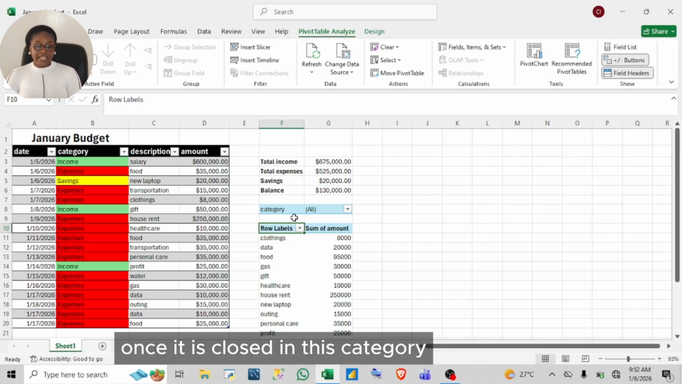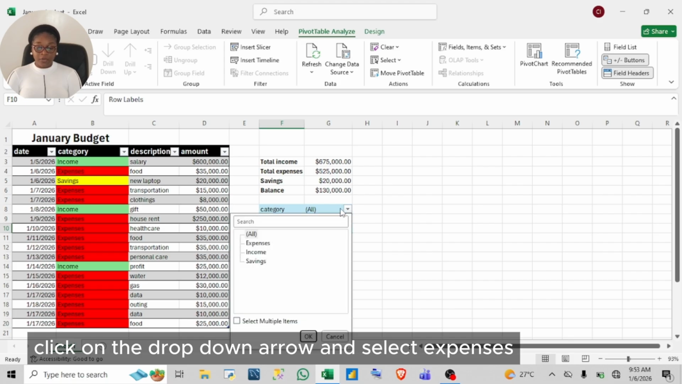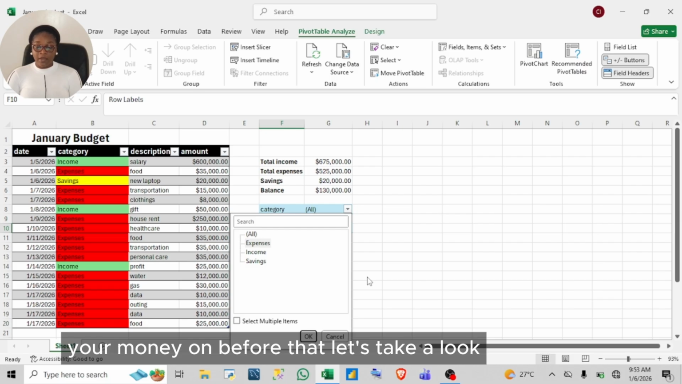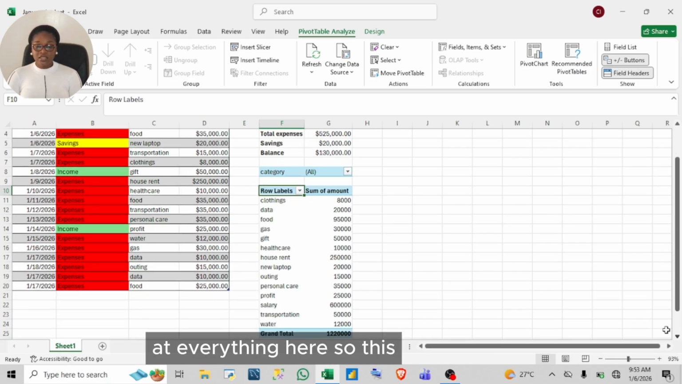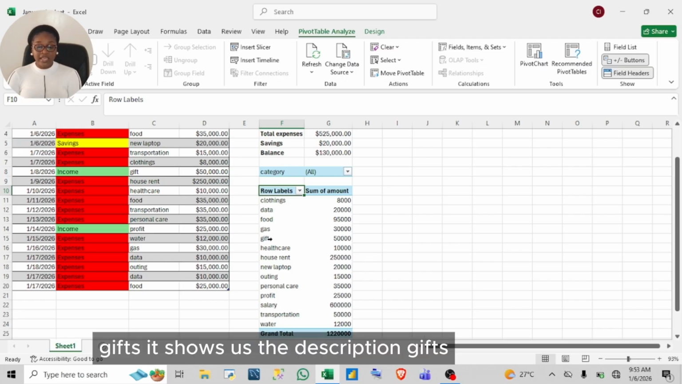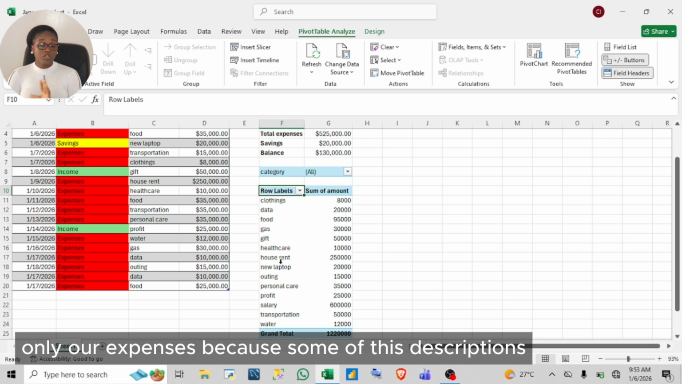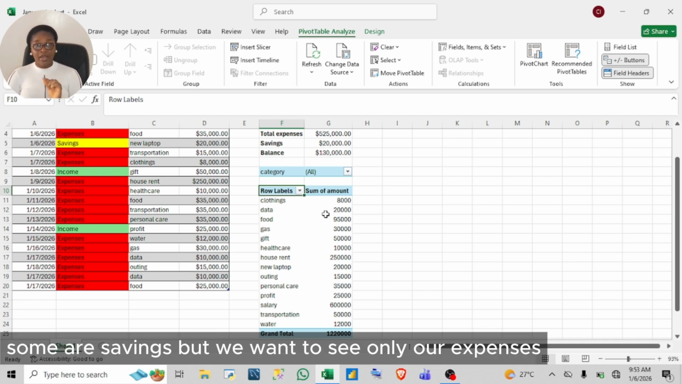Once it is closed, in this category that we dragged to the filter, if you look at it, you see All, but there's a drop down arrow. Click on the drop down arrow and select expenses because you only want to see the things you spent your money on. Before that, let's take a look at everything here. So this record shows us everything. Gifts, it shows us the description, gifts, money, food, but profits from business, savings, even our savings. But we want to see only our expenses because some of these descriptions are income, some are savings, but we want to see only our expenses.